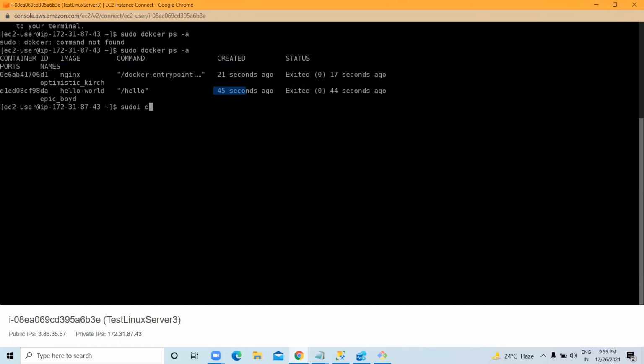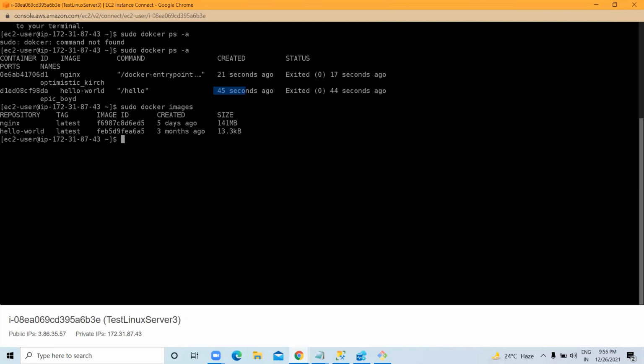Sudo docker images. Two images I downloaded, and I ran the two images. Sudo docker images. Yes, two images. So now, if you want to push the images into your Docker Hub also, you can pull, you can push.